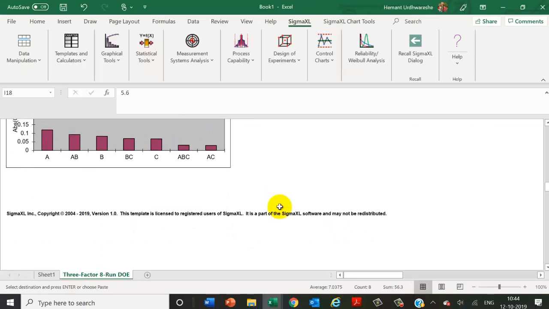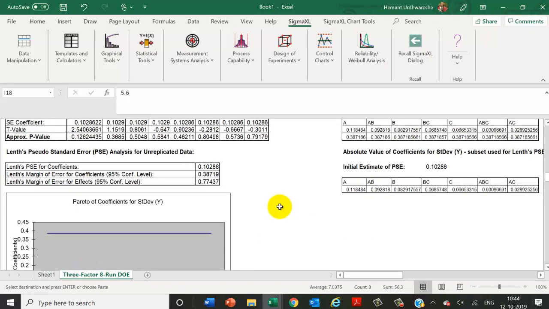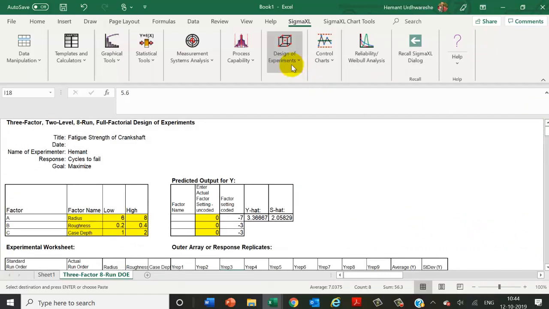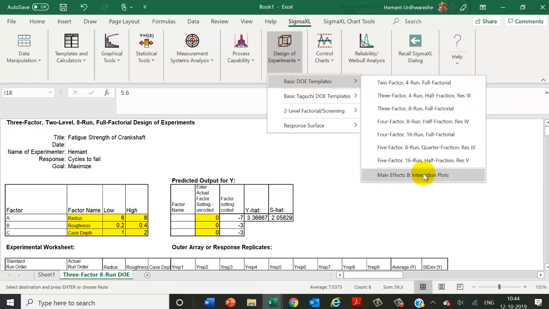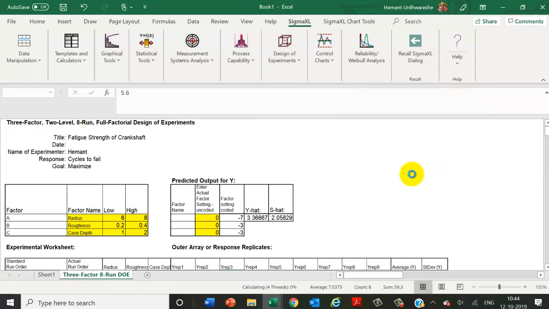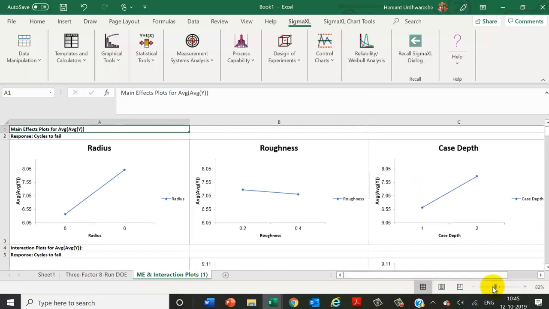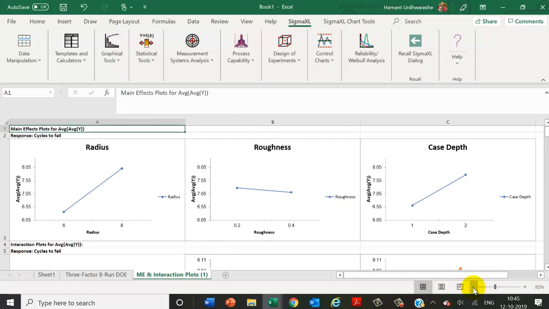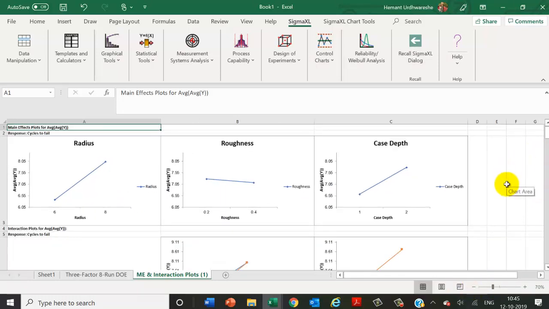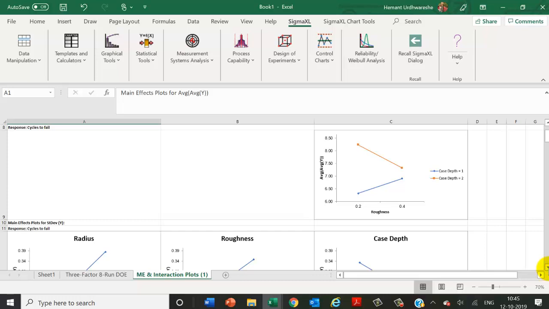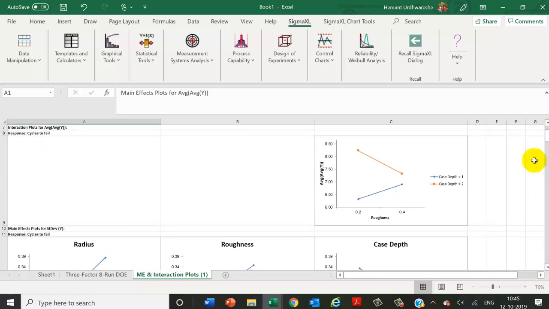Now we can plot the main effect and interaction plots from Sigma Excel. Again, click on the design of experiments and the templates. Go to the template section, that is basic DOE templates, and click on the main effects and interaction plots, and you will see in a separate sheet the main effects as well as interaction plots. And you can scroll down and see the behavior of the different factors, the effects of different factors and interactions. As you can see, there is only one interaction which is strong, that is between roughness and case depth.